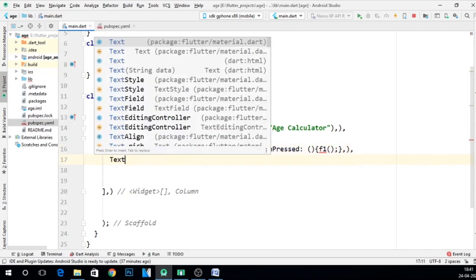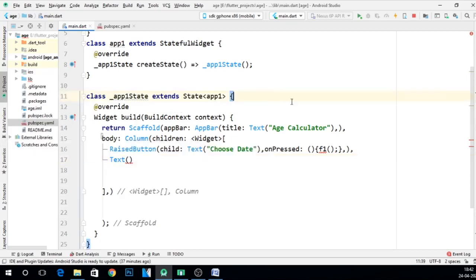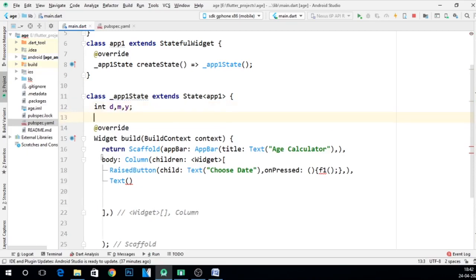Take a Text. In this text we want to display year, month and days. Means the person is of how many years, months and days. So let us take some variables to calculate all these. So let me take three variables, suppose d, m, y, that means day, month and year. Let us take three string type variables also.